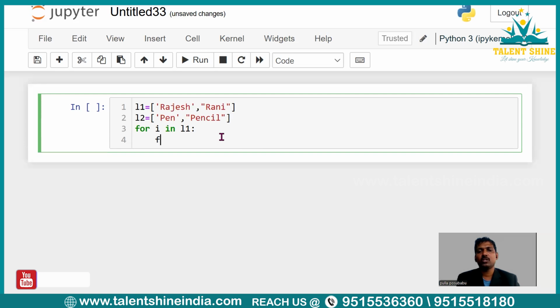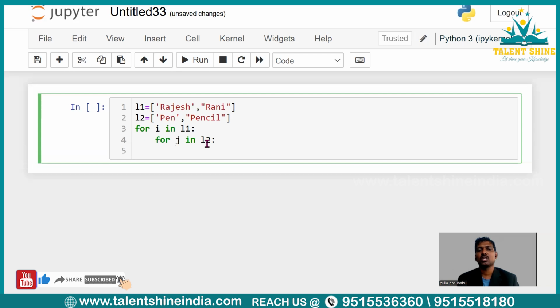Right, now I'm going to write the inner for loop: for j in L2. So using this inner for loop, we can access each element in L2, right? Now, what I'm going to print here is print i comma j, right? Now, what is happening here? First time, i value is equal to what? Rajesh. So when i equal to Rajesh, this inner loop will be executed.